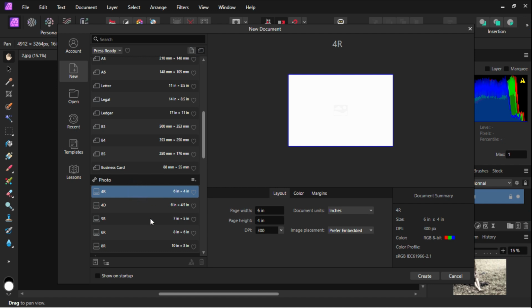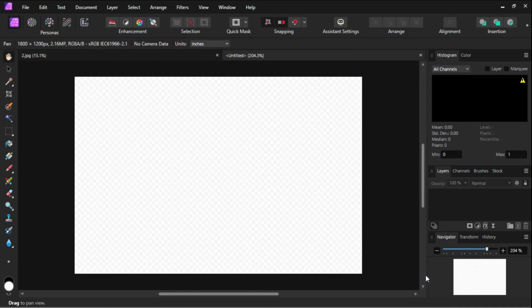So just left click whatever size you're wanting to use, then come over here to Color, left click on that, come down to Transparent Background and left click that. Everything else I just left what it was standardly set to. Now I'm going to come down here to Create, left click that, and now we have our work area.